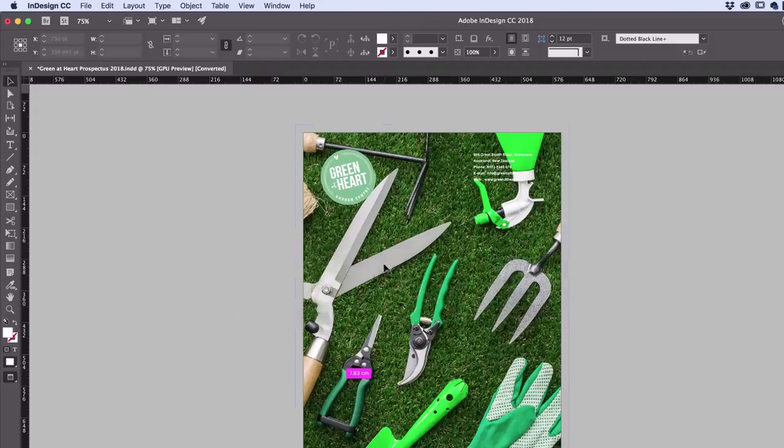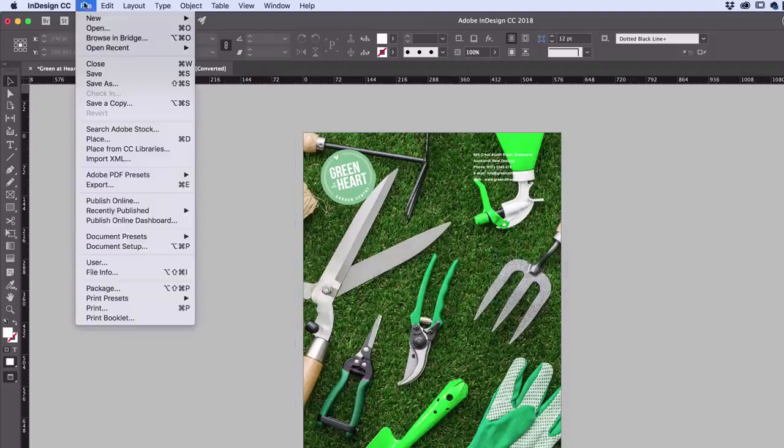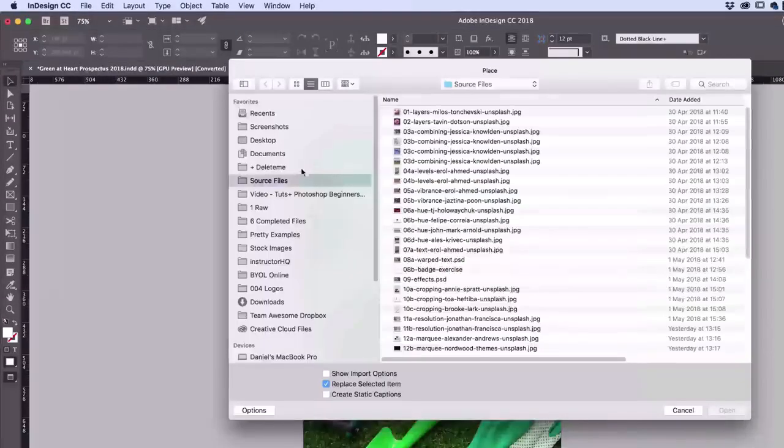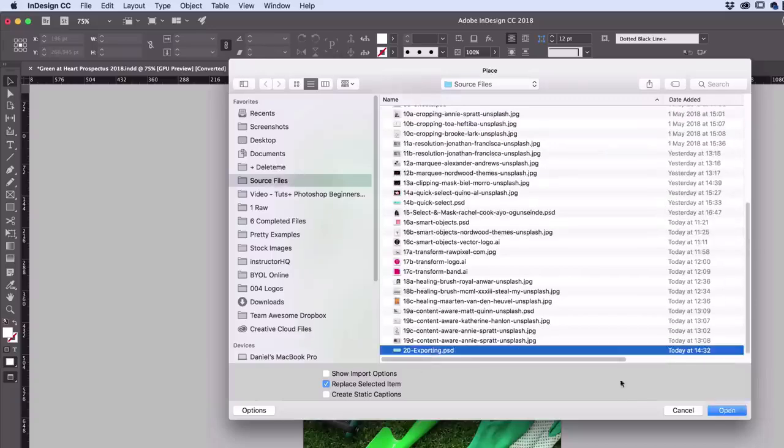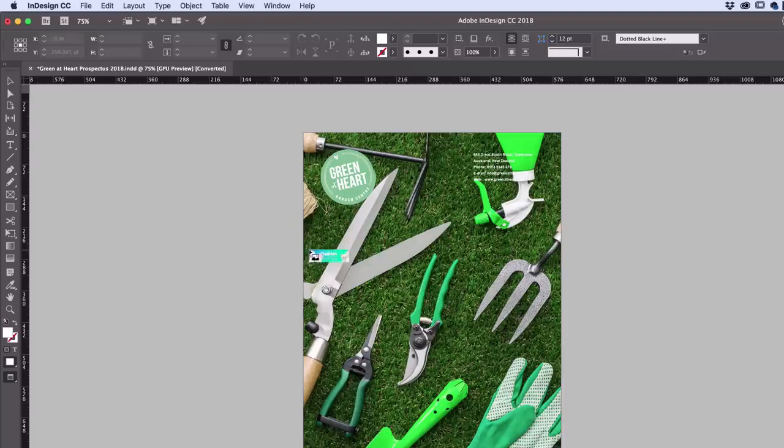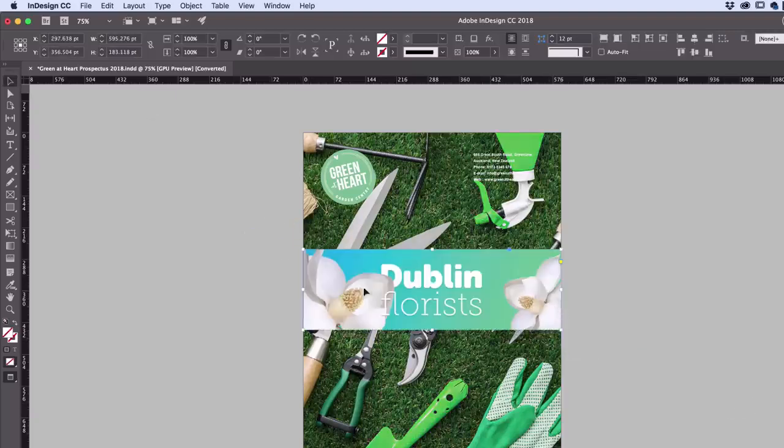So I'm working on this document here in InDesign. I want to bring in my file. They use Place in InDesign. I find in my source files, there's number 20, click open. I drag out my file. I want to kind of cover this thing. Great, move it down.